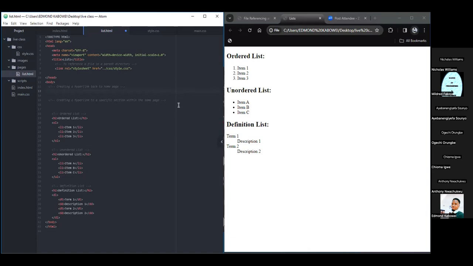Now we can change the type. I'm also going to show you how we can change the type of list numbering. We can use Roman numerals, and also we can use alphabet. I'm going to show that to you.